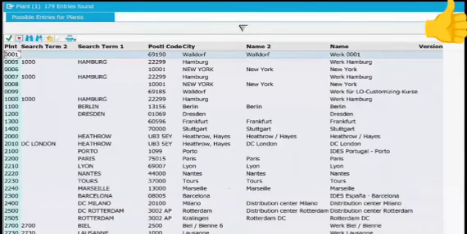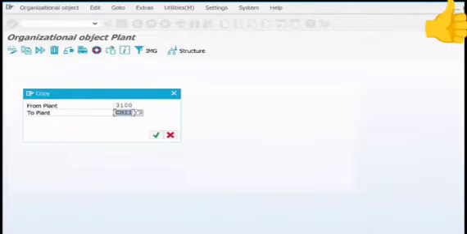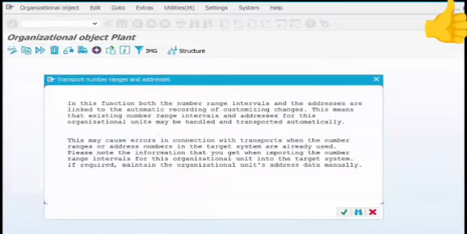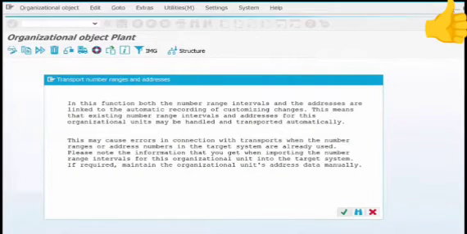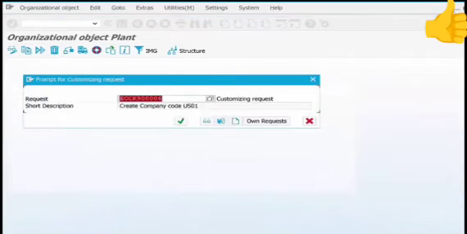So there are so many different plants already created. So 001 is taken, 005 is taken. Anything that's not taken, you can use. So I'm going to close this and say CHA1 for a Chicago plant and click OK. And as usual, you're going to get a bunch of messages, ignore them, and we're going to create a new request for this.